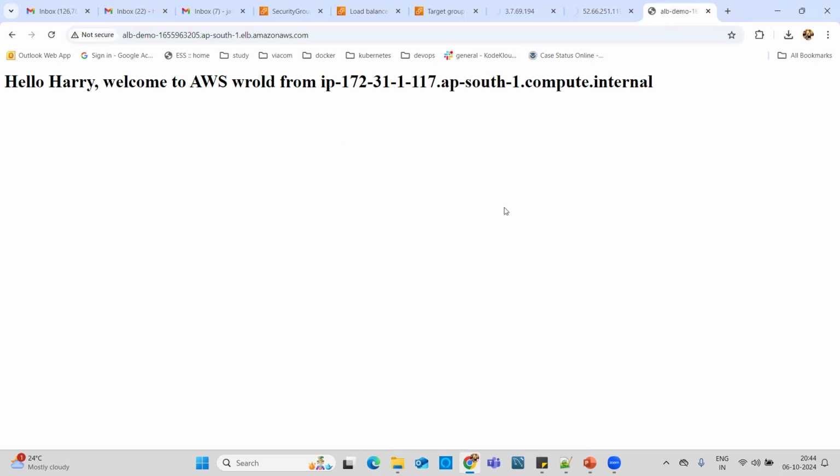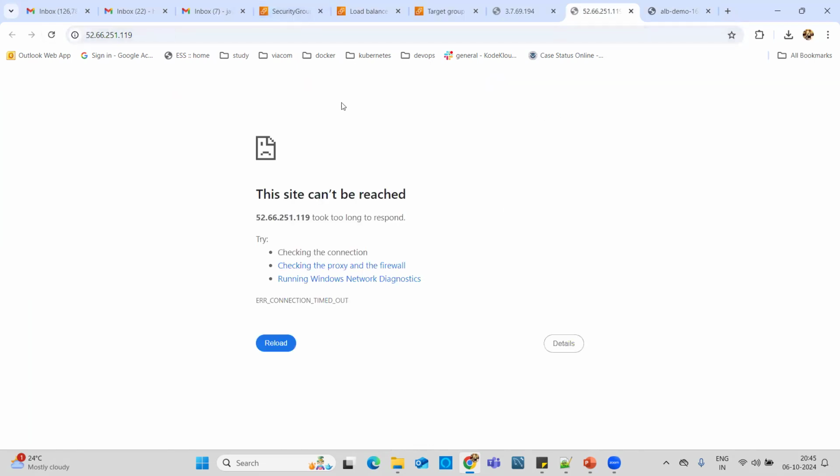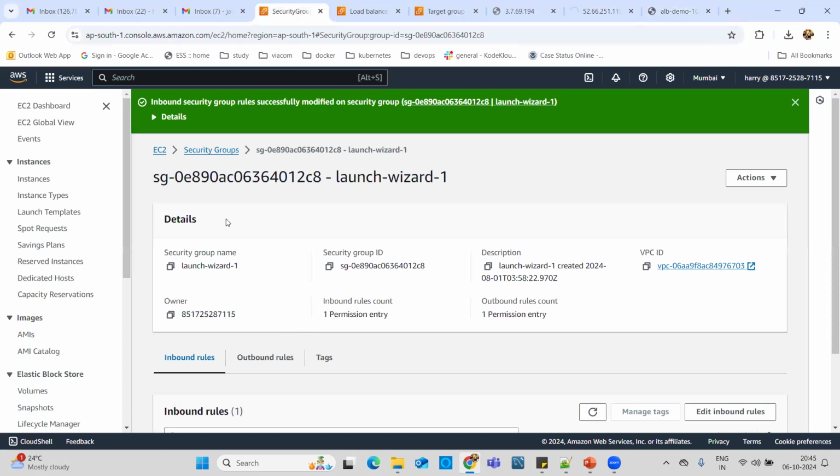But if you try to get it from the ALB, you are able to access the data. You see, you're still getting it, right? But from the IP addresses, we are not getting it. Why? Because the security group is not allowing it. We have blocked direct access from the IP addresses. That's what we have blocked here. So this is the beauty.